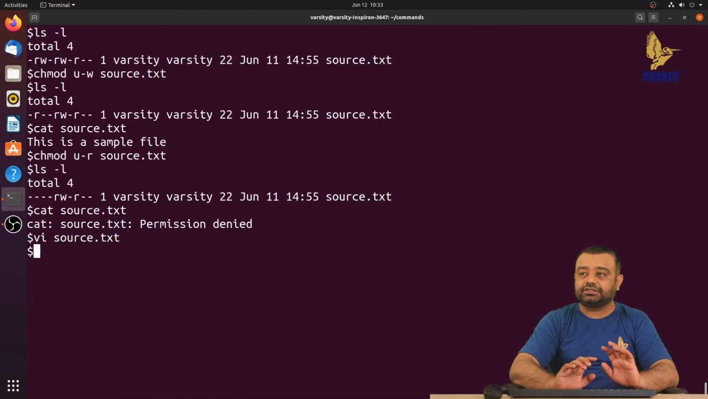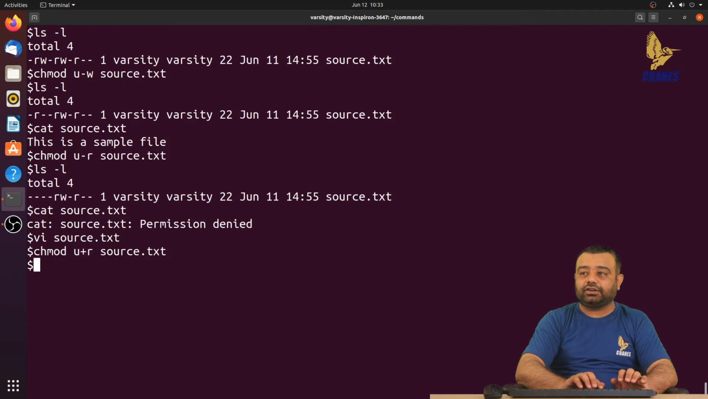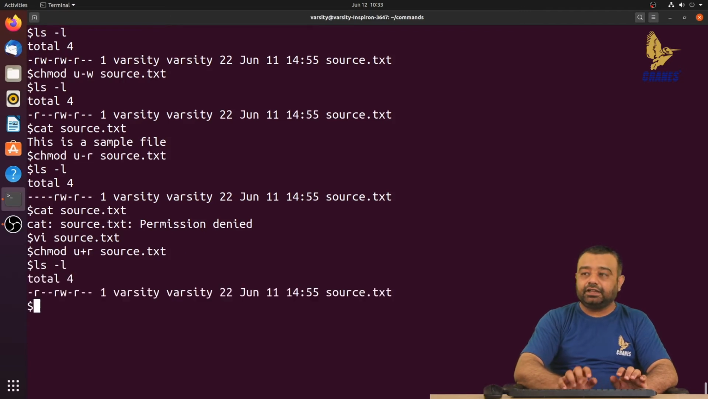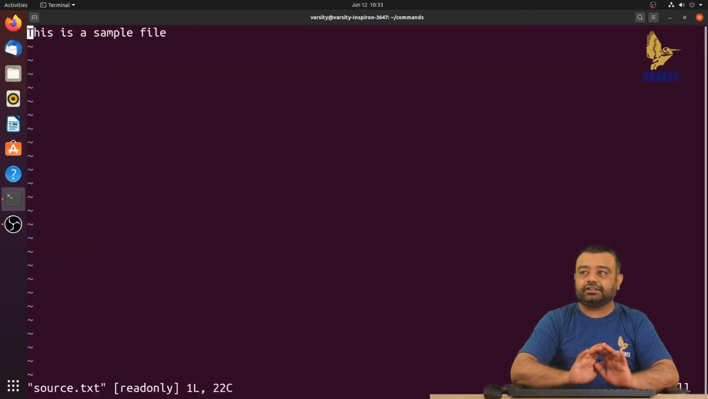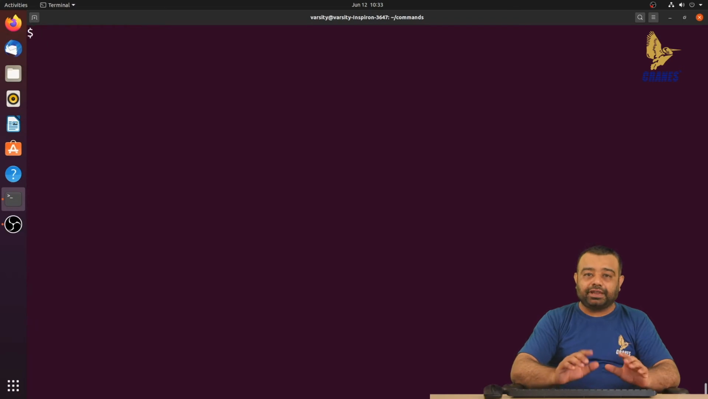Let me just come out of this, right? I'd like to add this read permission back: chmod u+r source file.txt, right? So you can just write, read is done. So we can also open this with the help of the VI editor like this. Fine. Okay. Now the next thing is about playing around with write permission.